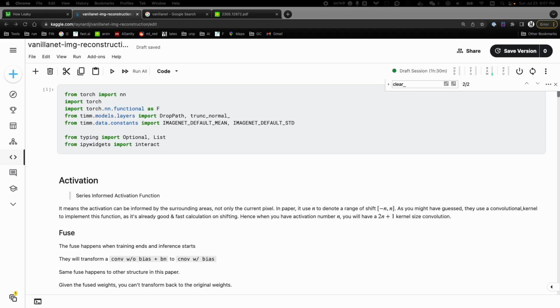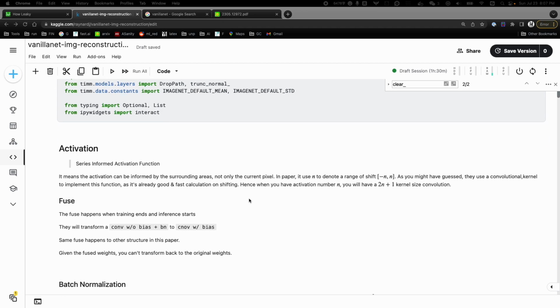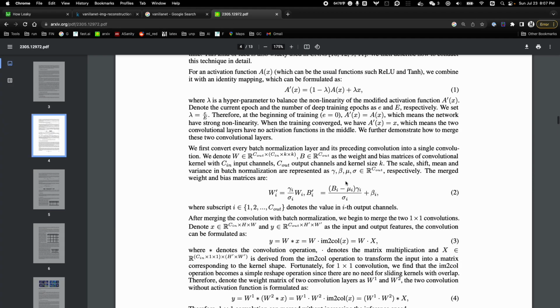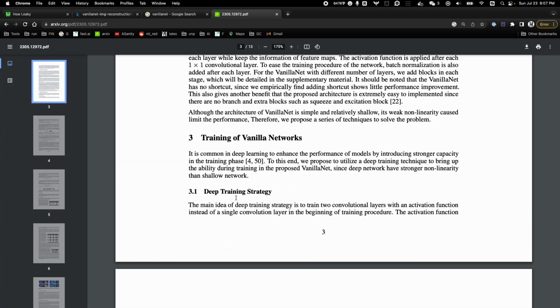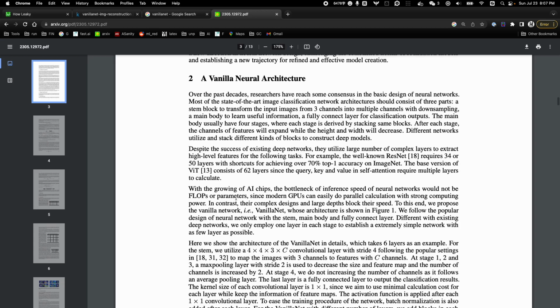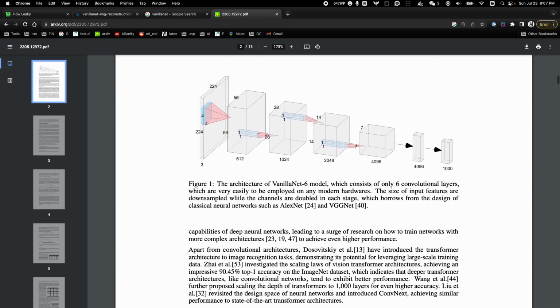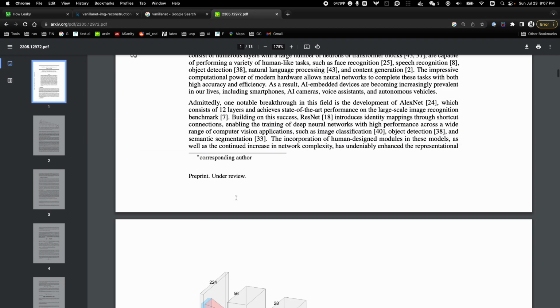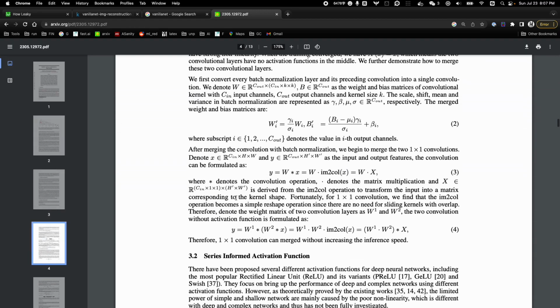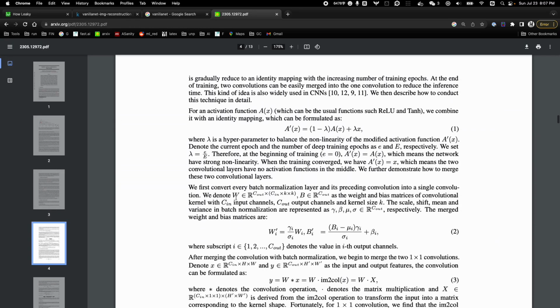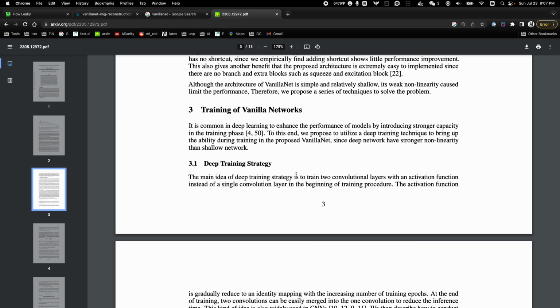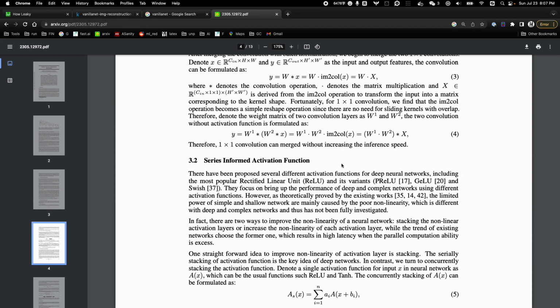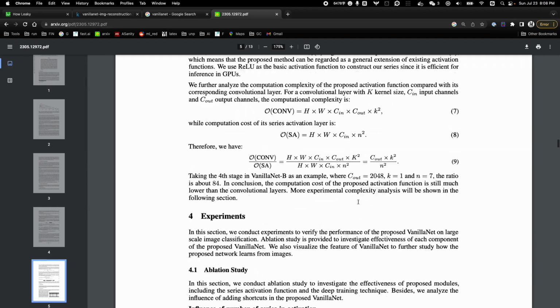Okay, this is a deep breakdown of VanillaNet, the part that actually matters. This paper mentions some techniques, something like a deep training strategy. If we skip all the background introductions and only look at the essence of this paper, the two most important parts are a deep training strategy and another one, a series informed activation function.